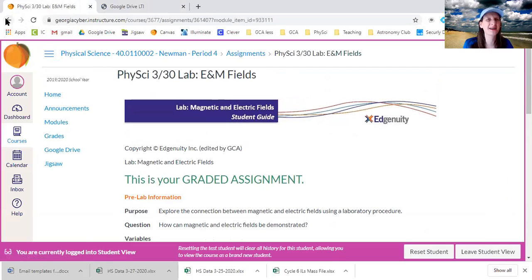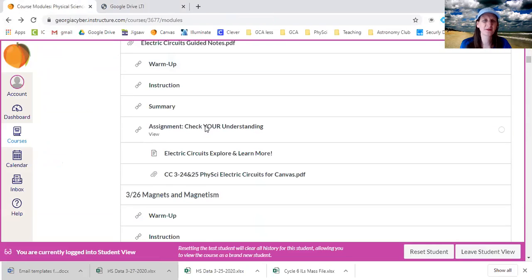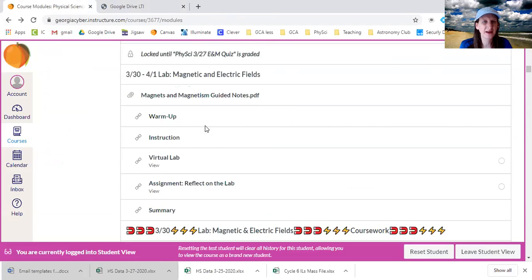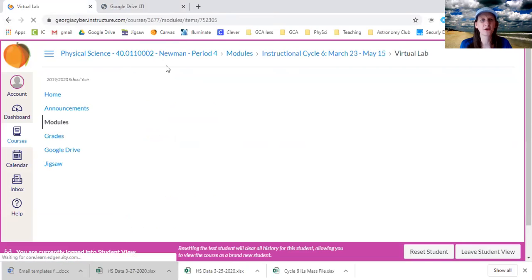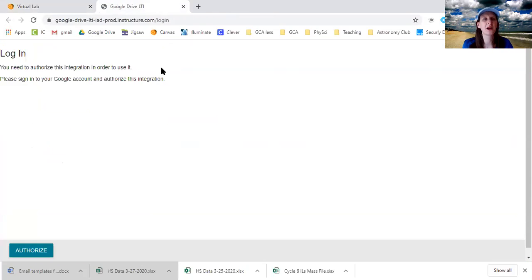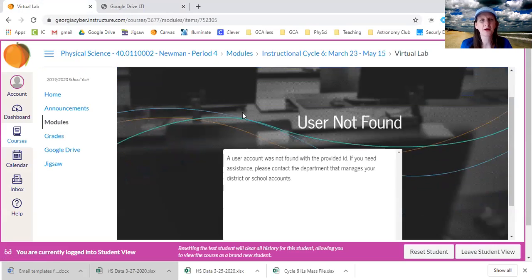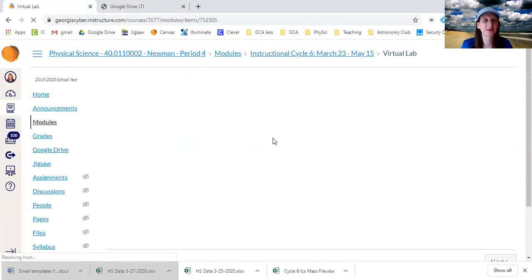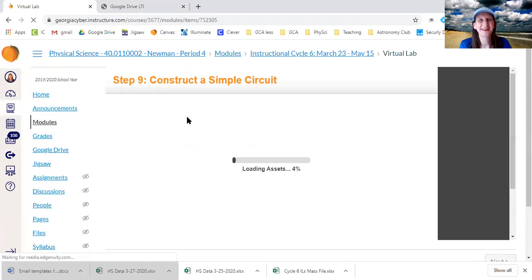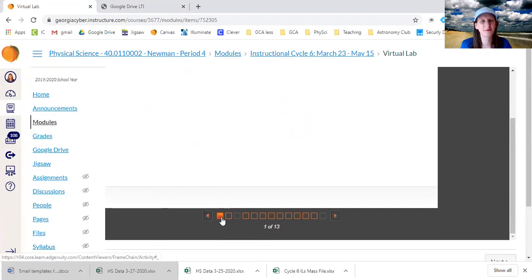All right, then I'm going to go back to my modules and click on the virtual lab. And then you're going to go, and this would be your Google Doc that you see there. I suppose I could have pulled up the actual lab. Oh, and yeah, leave student view, definitely. Okay, so I'm on step 9, but you'll be back on step 1.